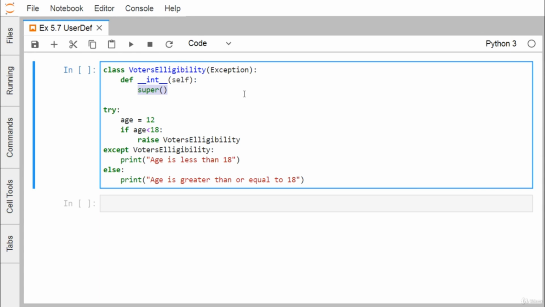So VotersEligibility is one user-defined class which is inheriting the base class Exception, and it has one constructor. From the constructor we have called the super method to call the base class constructor. Now let us come to the other part of the program code. Within the try block, age has been initialized with 12, and if age is less than 18, then raise VotersEligibility. Here we are using the user-defined exception, so we are manually raising the exception VotersEligibility.